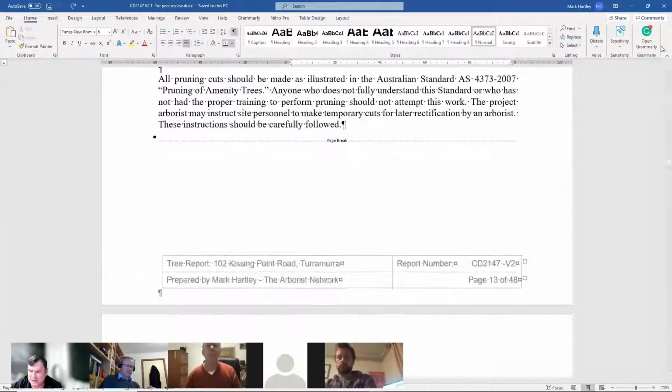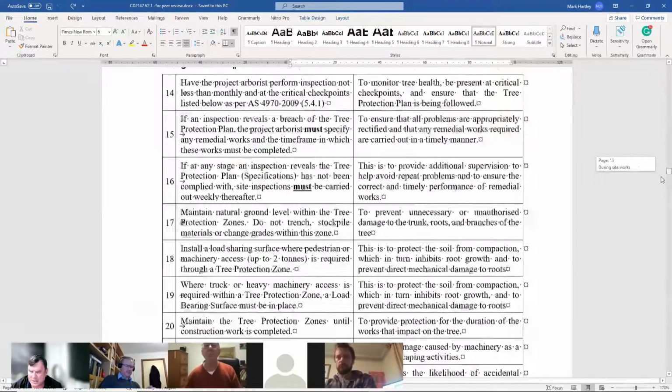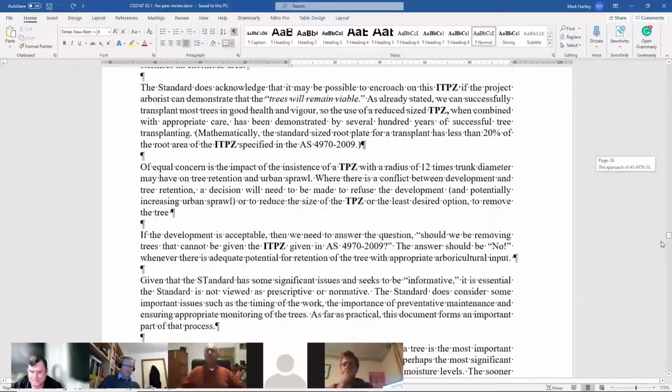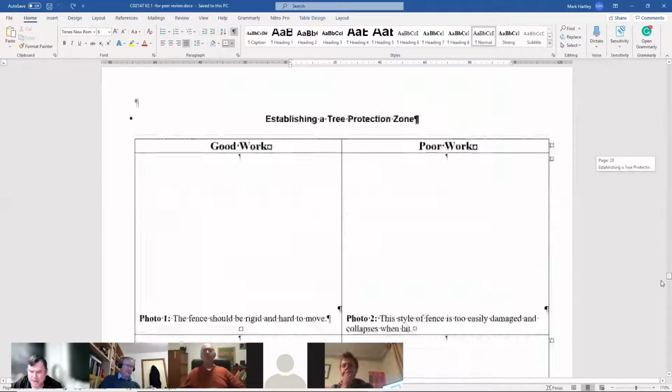Let me scan down to a page. On a page, get down there in a second, guys.